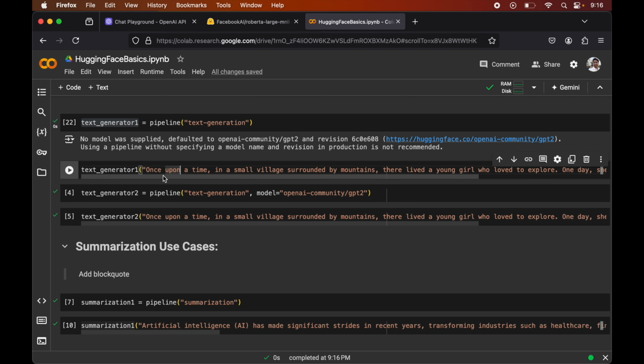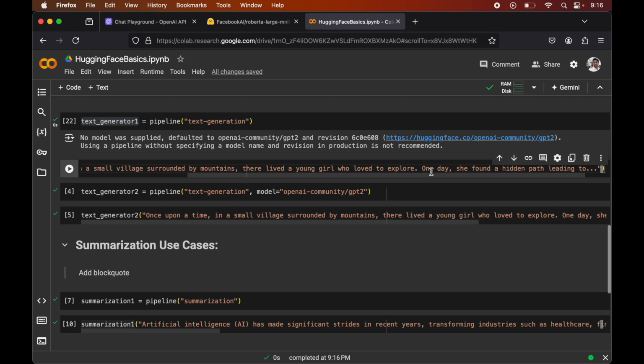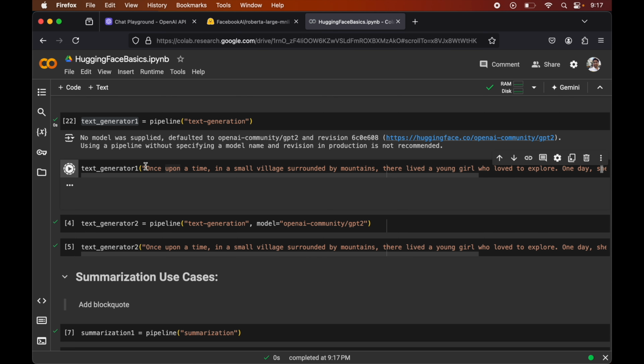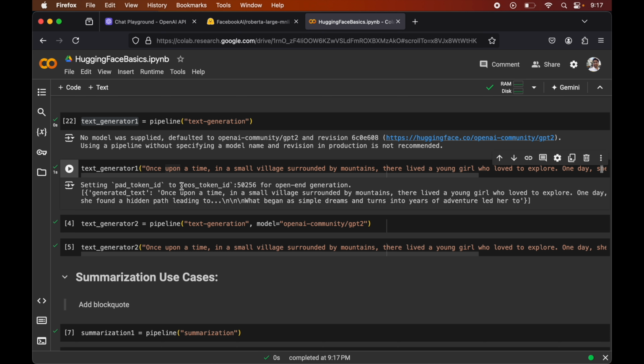I have given one sentence here, which is the start of a story. Once upon a time, in a small village surrounded by mountains, there lived a young girl who loved to explore. One day she found a hidden path leading to, dot dot dot. Okay, so let's run this. Okay, so it has completed the sentence. What began as simple dreams turns into years of adventure led her to. So it has generated the text.